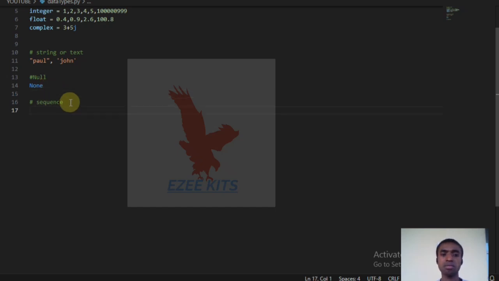And then the next one I'm going to look at is sequence. Sequence consists of many data types. So sequence is a category of data types, and an example of it is list. After list, I'll also look at tuple. Those are the two main data types when it comes to sequence data types.